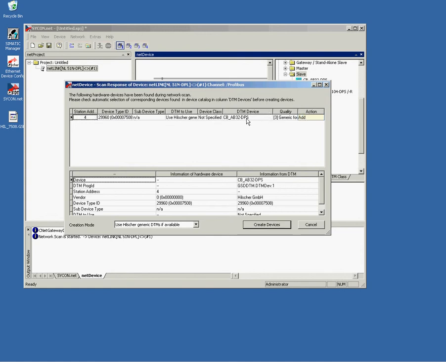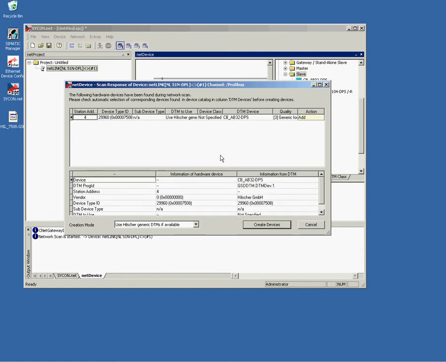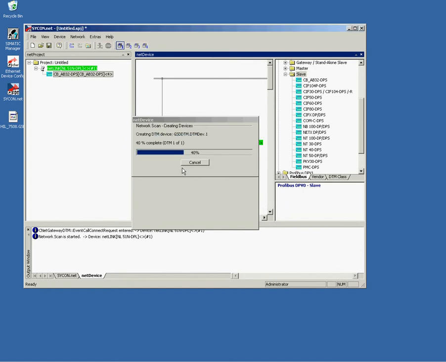See? Since I have imported the GSD file before the scan, Cycon knows exactly the type and configuration of the slave that I have connected to the netLINK. At the end of the scan, we have to accept the new configuration, and Cycon now will automatically configure netLINK's configuration.